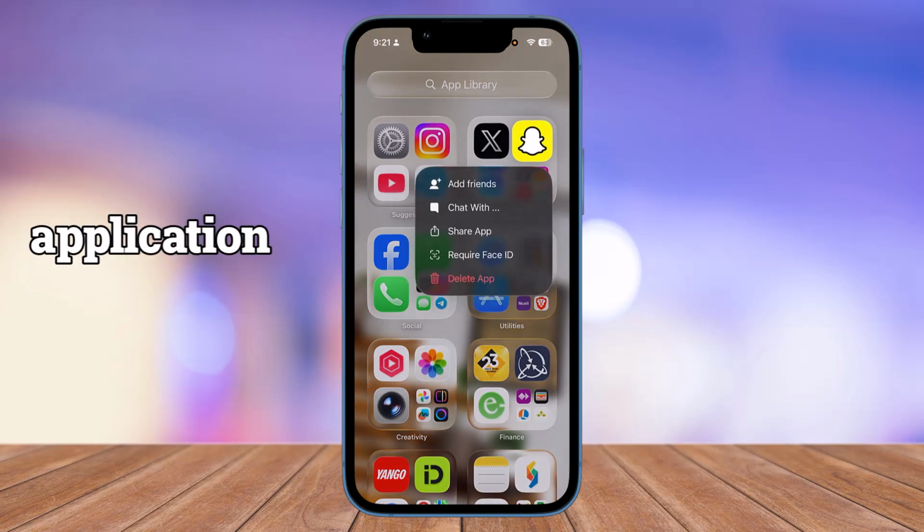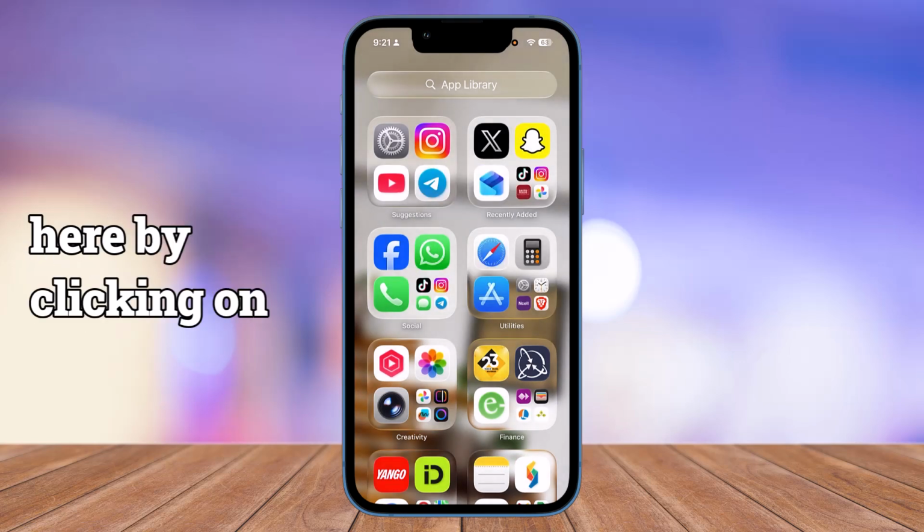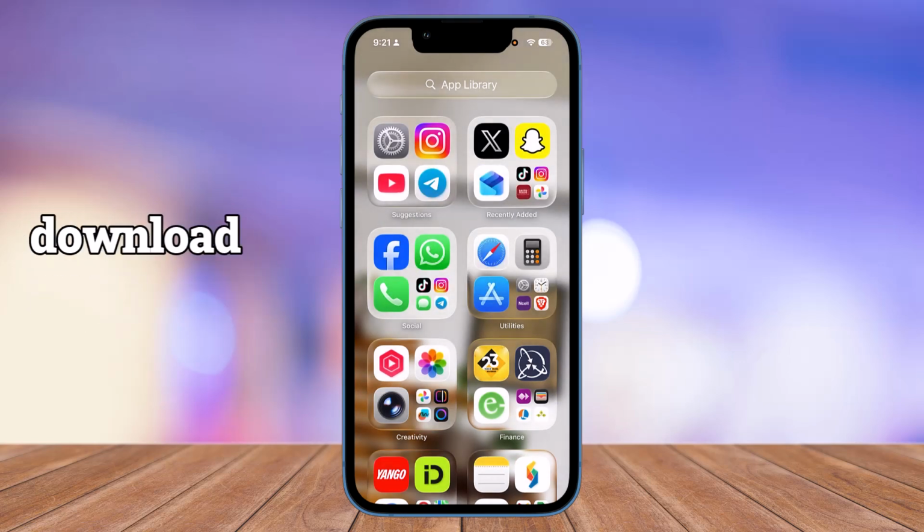Also try to uninstall the application right over here by clicking on delete app, restart your phone, and then re-download your application. Then it should fix it.